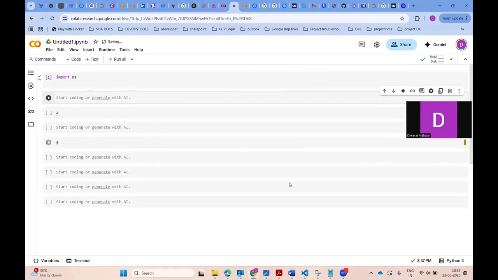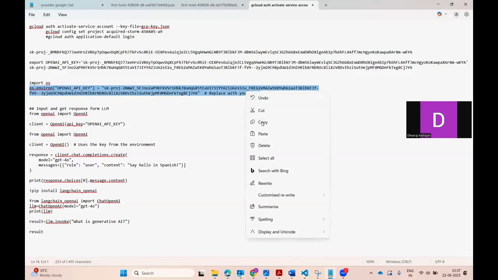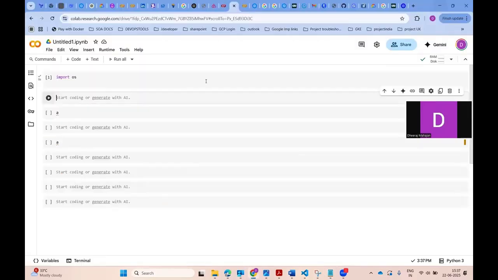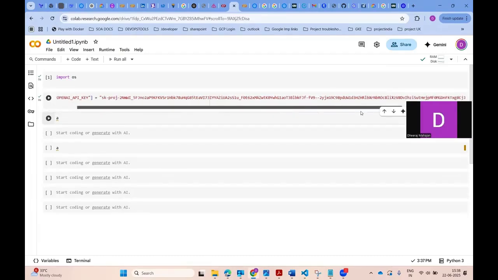Now it has run. Let me add my key, which will help my LLM model communicate with my OpenAI model. Let me run it. We can see our key has been added, right? It has been taken as an OS environment variable.